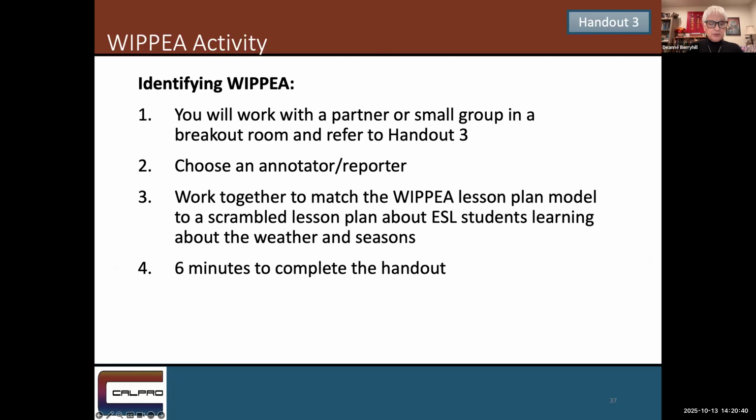So we have one other breakout room activity that you're going to be working on with a partner or a small group. You're going to refer to handout 3. You're going to choose an annotator or reporter, and you're going to work together to match the WIPIA lesson plan model. It's all scrambled up. It's a lesson plan about ESL students learning about the weather and seasons.